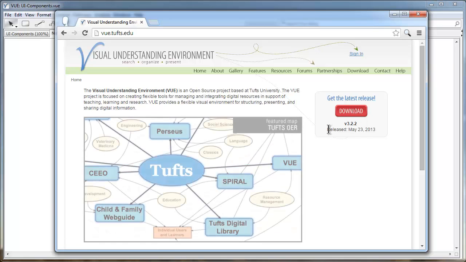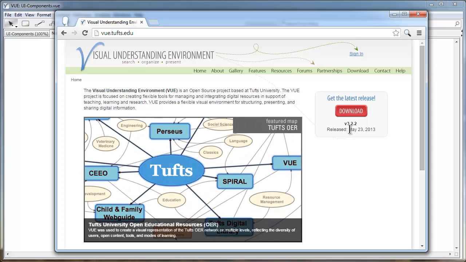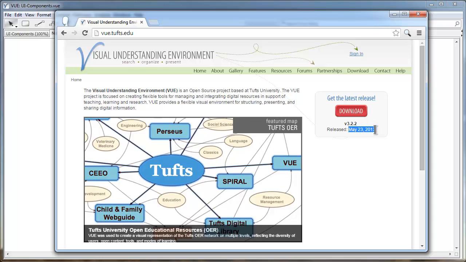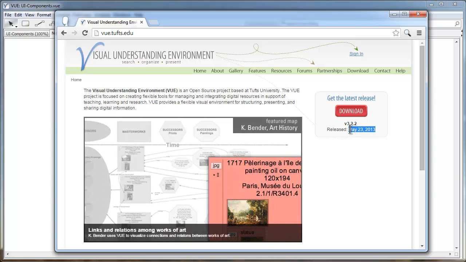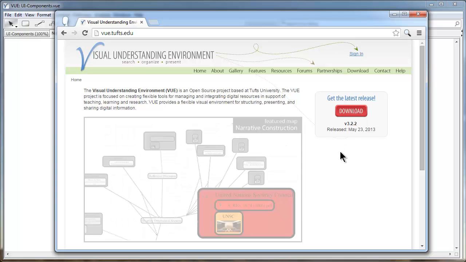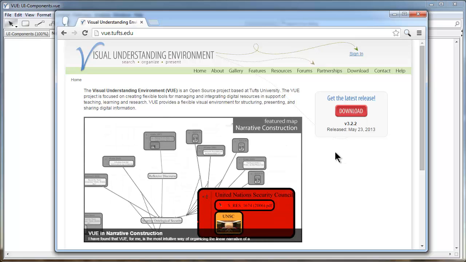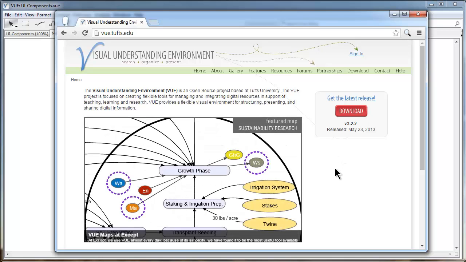You can see I am recording this video in November 2014, and the latest release of this software was May 23rd of last year. So it's not actively developed, and new releases are few and far between, but nevertheless, I still use this in my day-to-day for lots of different things that I'll show you.